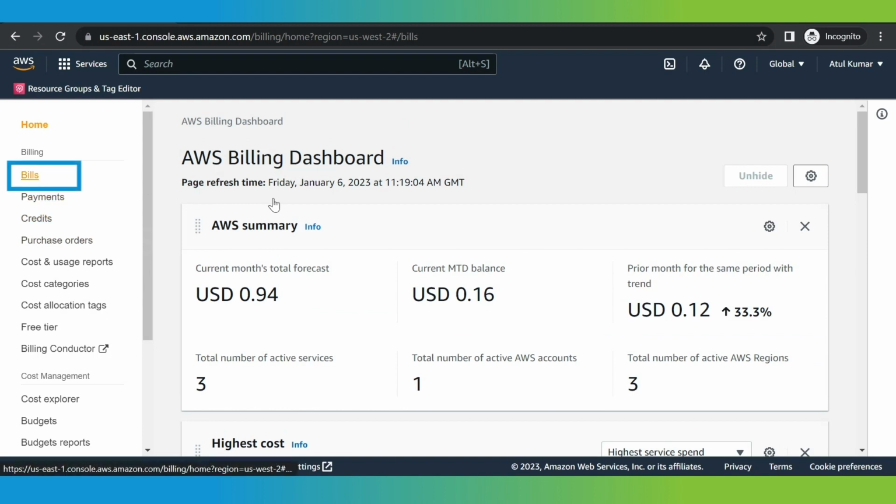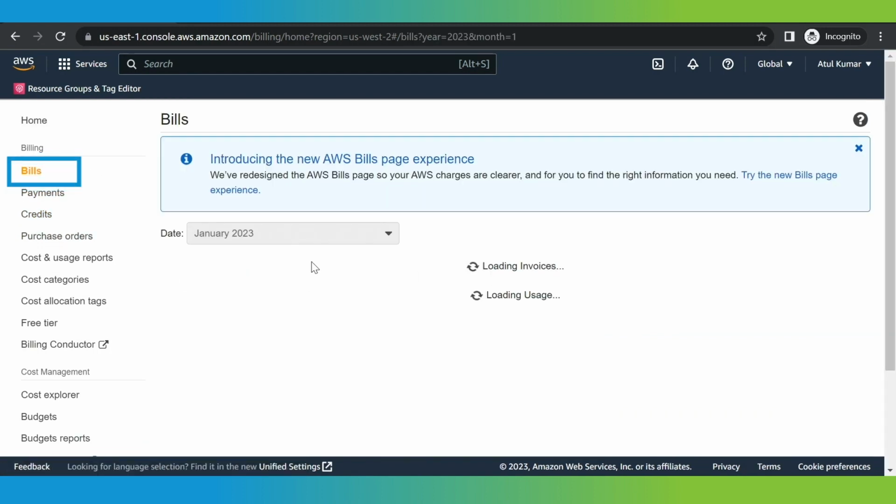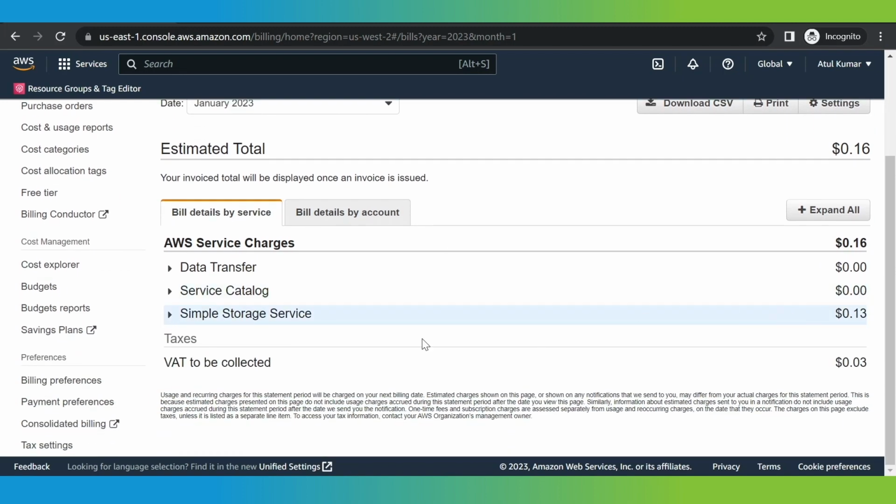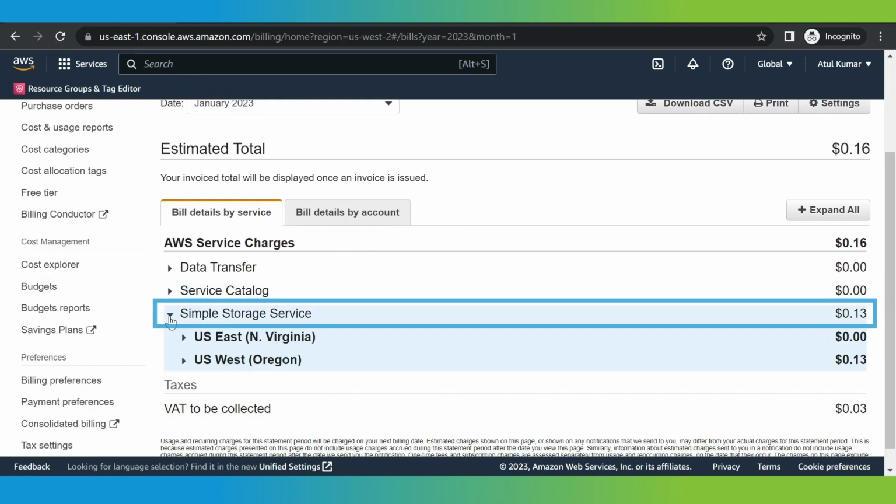There are other things as well. You can go and check the bills, etc. Now, I want to come straight here. This will tell you where exactly the money is being used. So if you see now, in my case, it's Simple Storage Service.